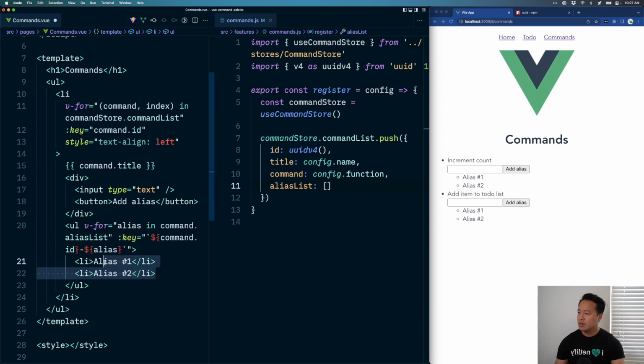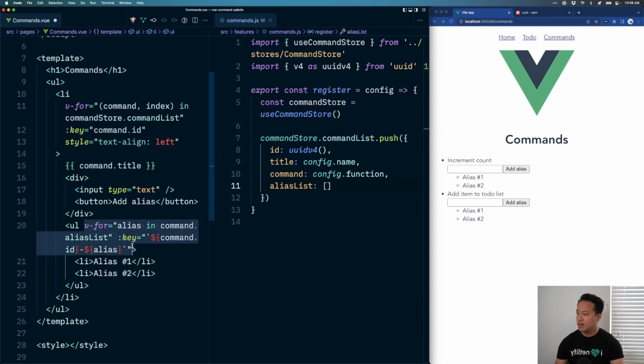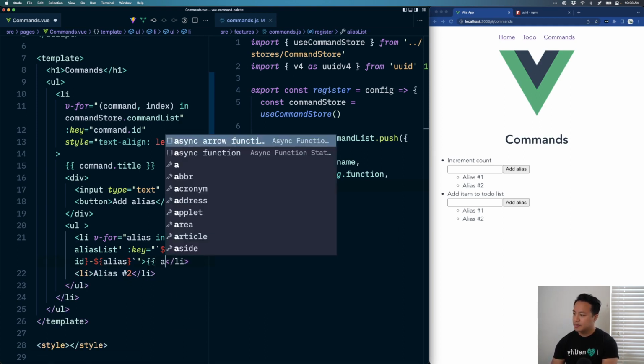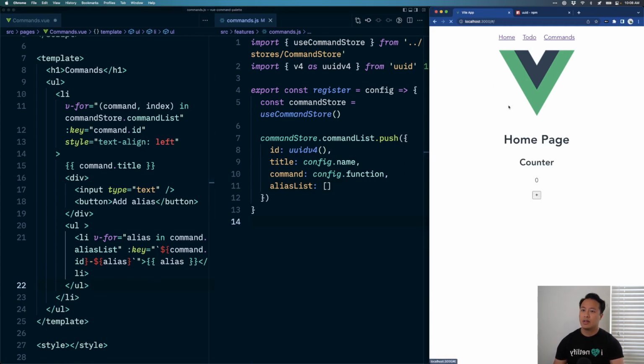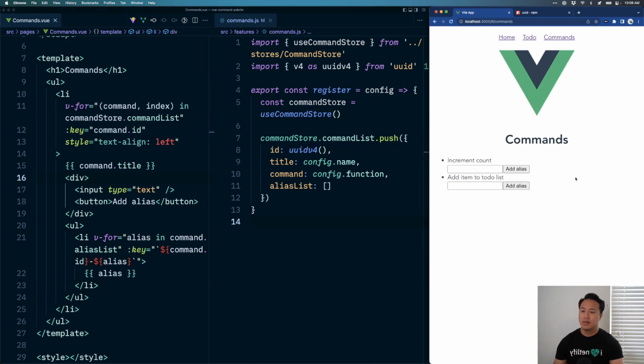Once we do that, I realize I looped the wrong thing, because the loop really needs to go on the li, so my bad. Copy that, paste that here. Then from here, we can say, yes, this is the alias. To make sure this works, I'm going to go back to the home, refresh, go to commands. That did not like it. I didn't save. There we go.